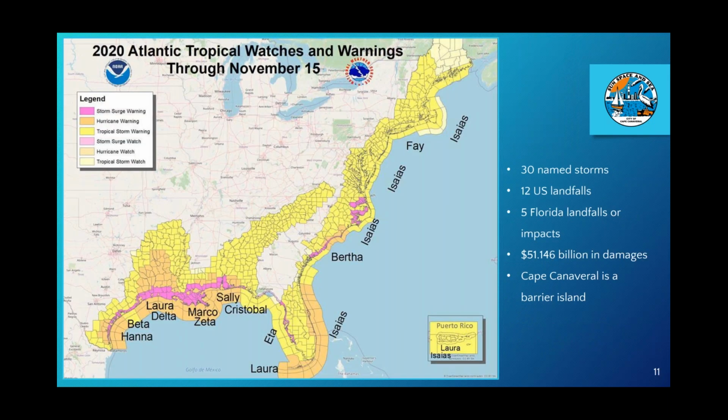Again, the 2020 hurricane season was unprecedented, and we as a city, while not entirely unaffected, were very lucky given what played out. The 2020 Atlantic hurricane season was the most active Atlantic hurricane season ever recorded, having a total of 30 named storms, 11 of which ended up making landfall in the US, which is another record. 5 of these cyclones either made landfall or had significant impacts in the state of Louisiana. The hurricane season alone saw a total of $51.146 billion in damages.